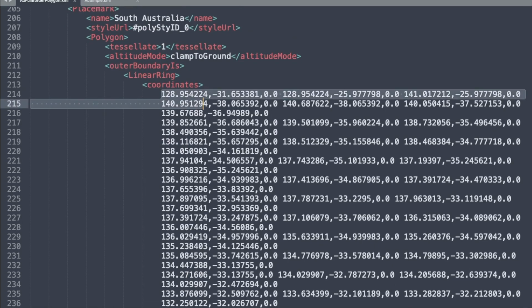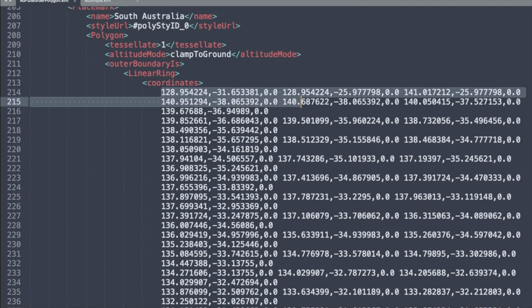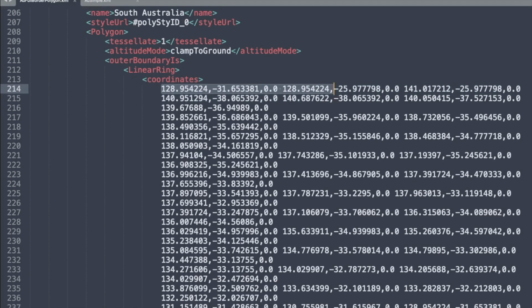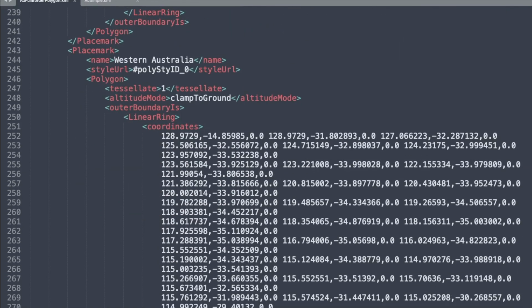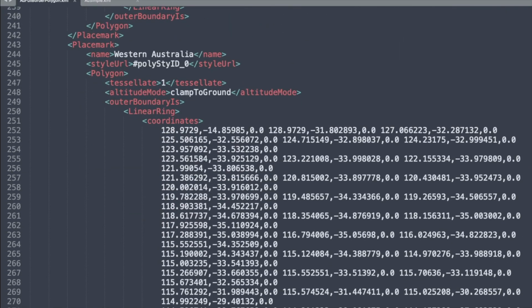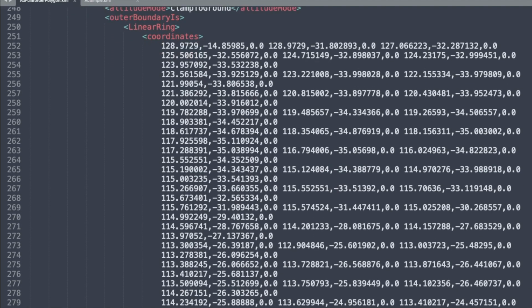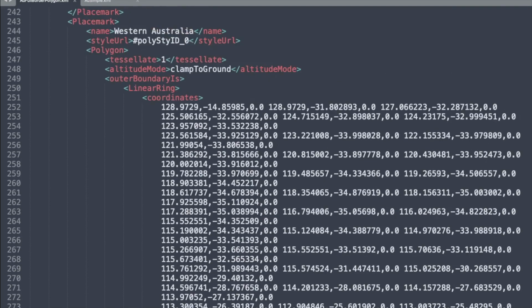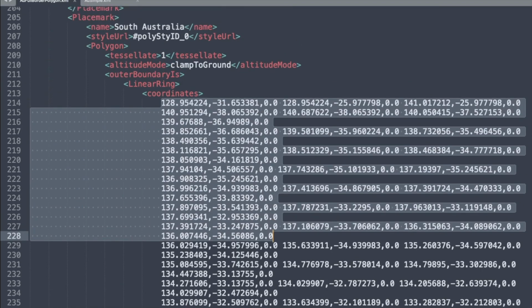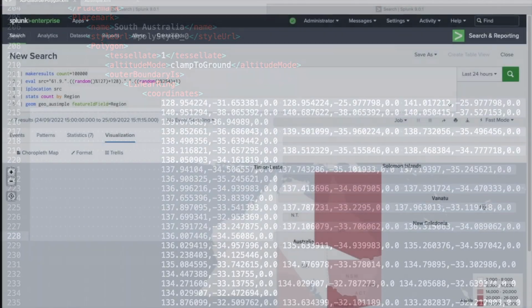Oh, okay. Well, South Australia we saw had 4 coordinates. 1, 2, 3, 4. Look at all these lines of data. Western Australia, even if we don't know what this is, it certainly does look like a lot more coordinates. It looks like a lot more detail. So let's try and upload this one into our Splunk environment and see how we go with that.